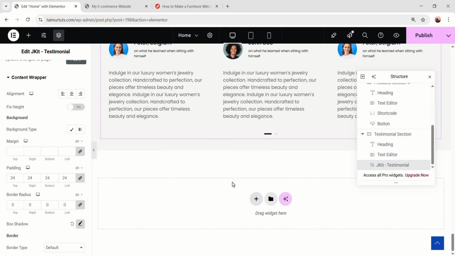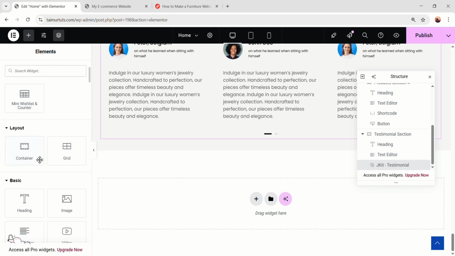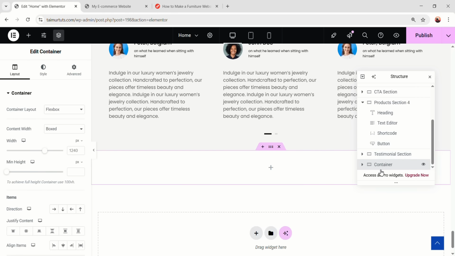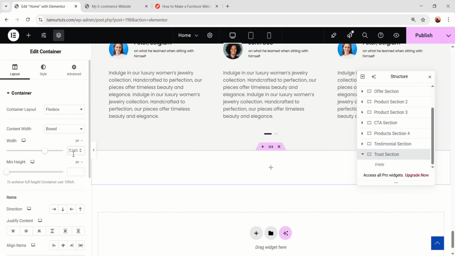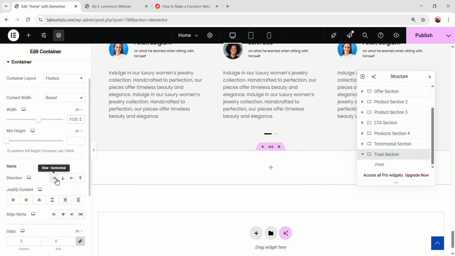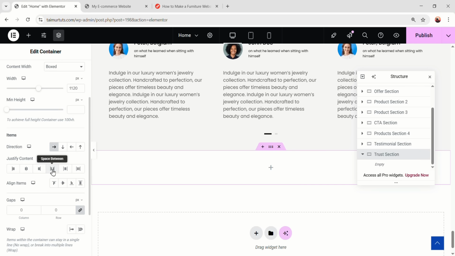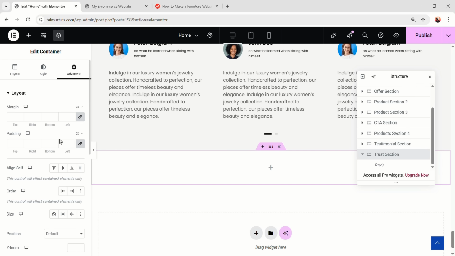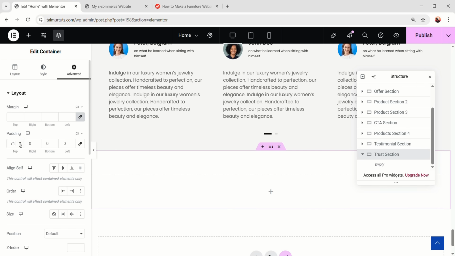So this one will be a really easy one. Just take a container, rename this one trust section, and make this one's width 1120 pixel. Make the direction row, then make the justify content space between, and go to the advanced, unlink the margin on the top 71, 30, 79, and 30 pixel.